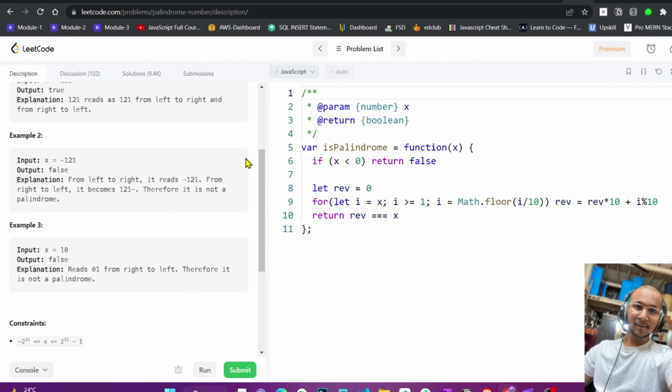The time complexity is O of n and the space complexity is O of 1.